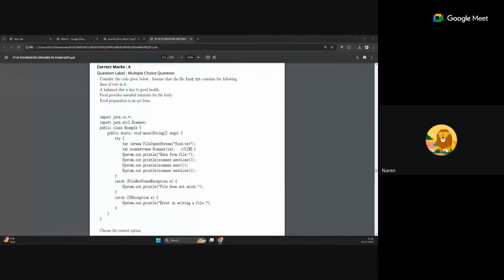In this only I was having doubts, sir. Like file input stream, I was thinking that will be binaries, but data input stream will be binaries. Since here the variable in is a new file input stream, it is already in readable form, and this scanner will directly read that. Okay, I understood, sir. So for this, the answer will be data from file, and then the scanner next line.